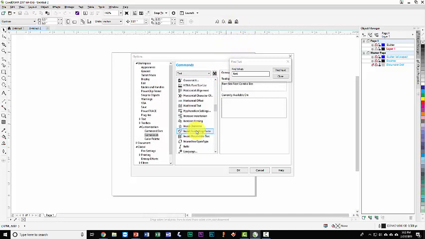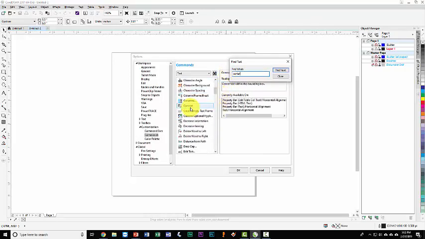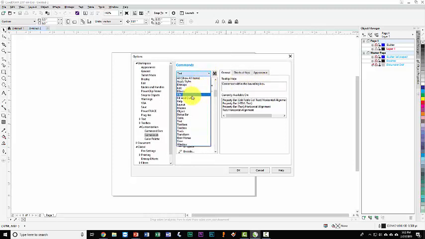What else do I want here? Oh, I want justification. I want, let's see, center. I want center ones. Let's see. This is in text. No, I don't want text. Sorry. Where is that going to be?